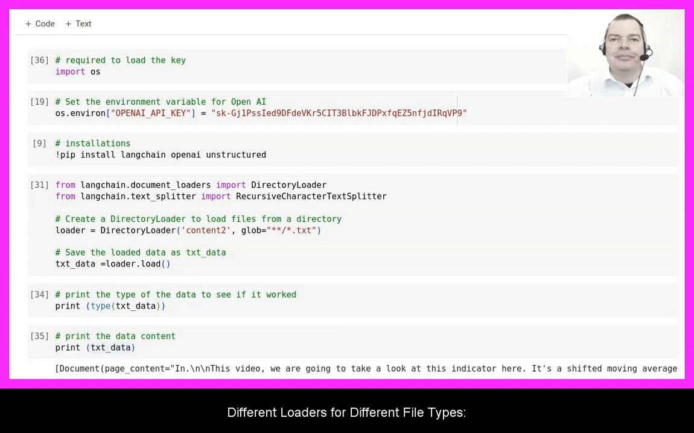Different loaders for different file types. Different loaders are necessary because various file formats require different methods of loading and processing. For example, loading a directory of text files is different from loading a CSV file or a database table. Each loader is designed to handle a specific file format or data source, providing a standardized way to extract data from those sources. In the code snippet, the DirectoryLoader is used to load text files from a specified directory. If you are working with a different file format, you would need to use a different loader specifically designed for that format.